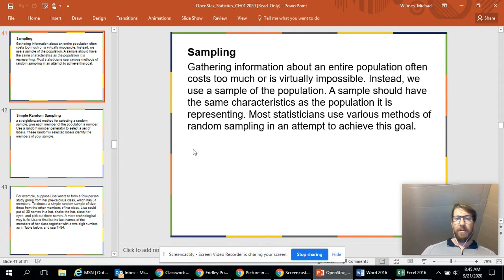So sampling, gathering our information about our entire population is often too much, costs too much, or impossible. So instead, we're going to sample the population. And there's a bunch of different ways to collect that data.